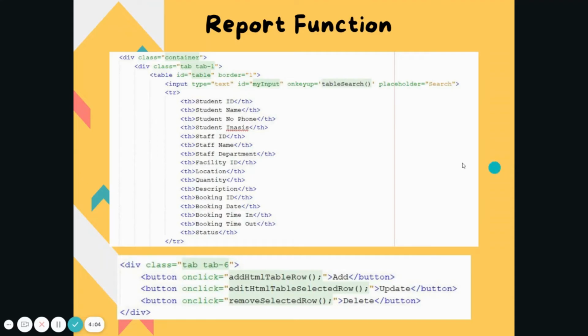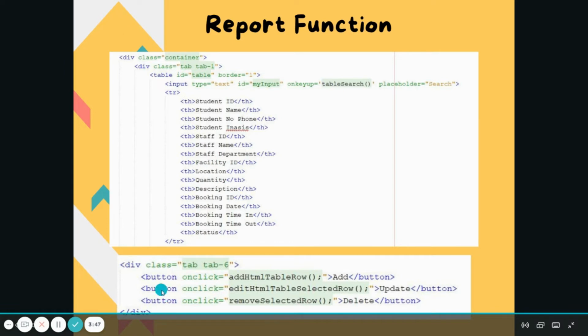Then for the report function, to create the table, we will need to insert the header of the table, which is the student's ID, student's name, and all the details here. Then for the button, we will need to make sure that the button onclick will be linked to the particular function. So for the add button, we will need to write a code that button onclick equals to addHtmlTableRow(). So when we click the button, it will run the code from the addHtmlTableRow.